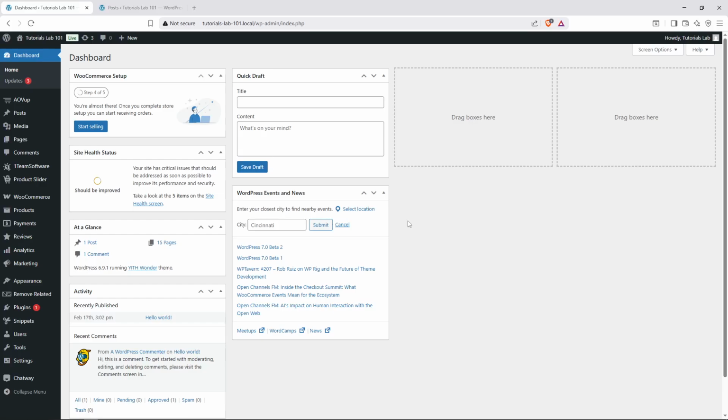Welcome back, everybody. Today I'm going to teach you how to resize and crop thumbnail images of WooCommerce products. This is really useful when you want to maintain a consistent professional look across all your product listings, making your online store more visually appealing to customers.